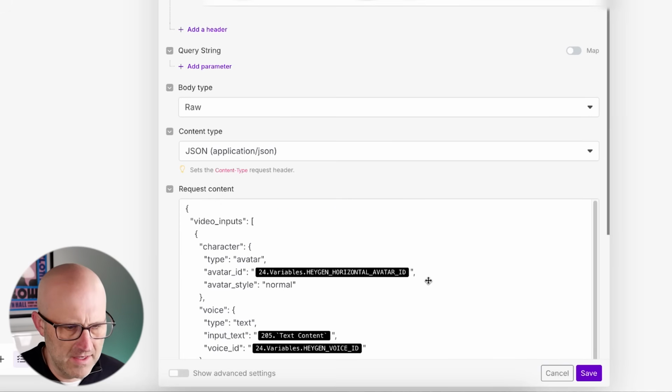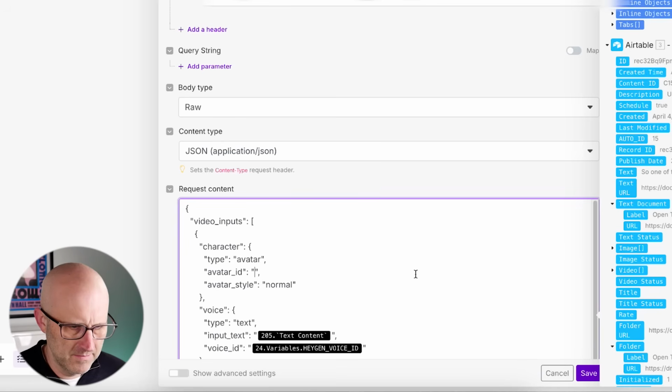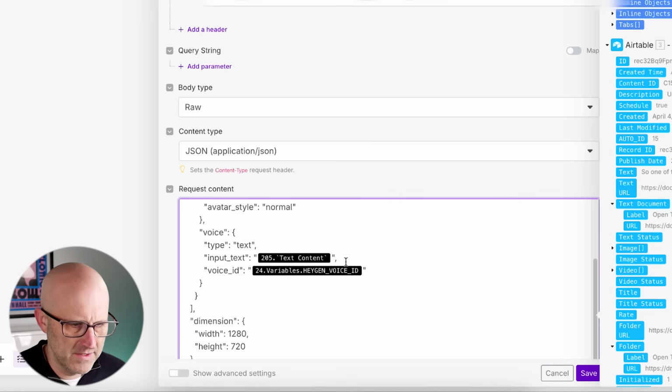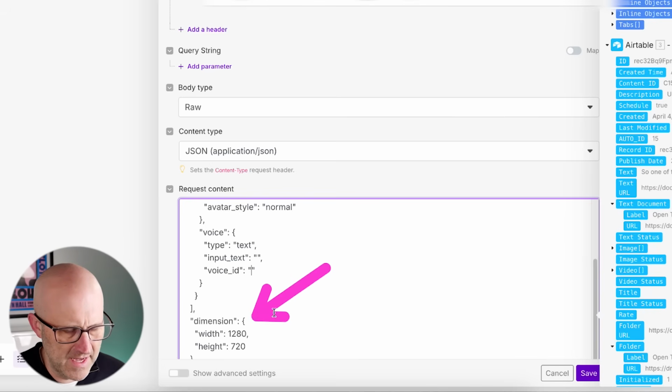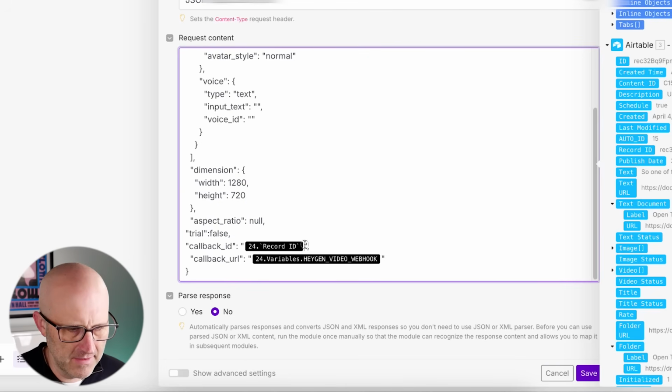So for the avatar ID, I'm going to go ahead and erase this. For the input text, I'm going to erase this placeholder. Same goes for the voice ID. We'll leave the dimensions as is. For the callback ID, I'm going to remove that as well. And for the callback URL, I'm going to remove this as well.